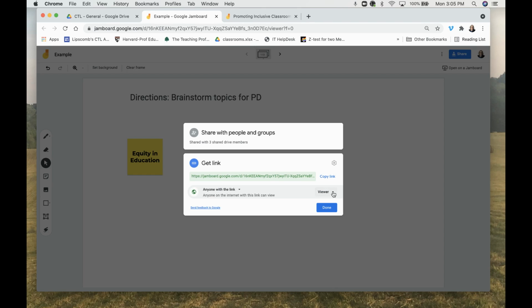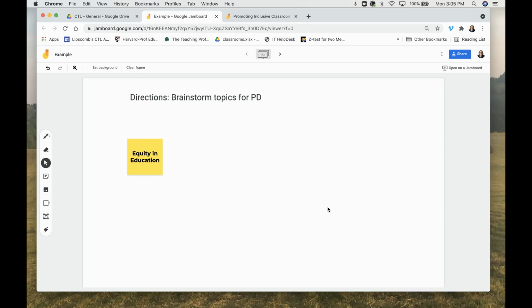I also want to change the actual permissions. So right now it says viewer. If I leave it that way, they won't be able to put anything on the Jamboard. So instead, I'm going to click that and I'm going to say editor. Once I've made those changes, then I can click copy the link and click done. Now I'm ready to paste that link anywhere that I communicate with students about how they get into things.